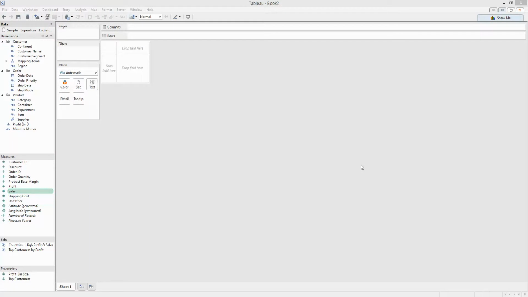Hello. In this video, we're going to explore how to build visualizations using drag and drop, but using a combination of left and right mouse buttons when we drag and drop, as well as the control button. So first of all, I'm going to build a quick visualization using just my left mouse button.